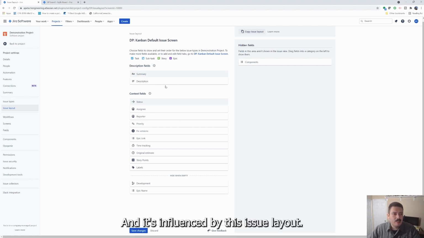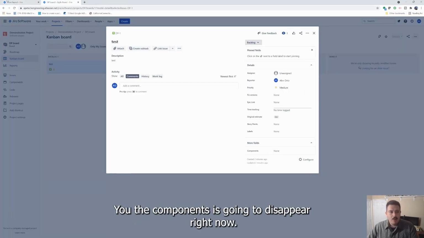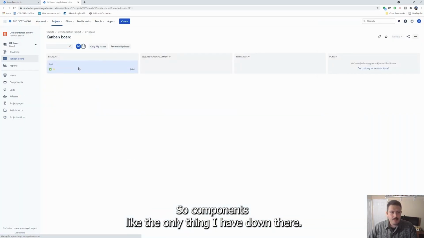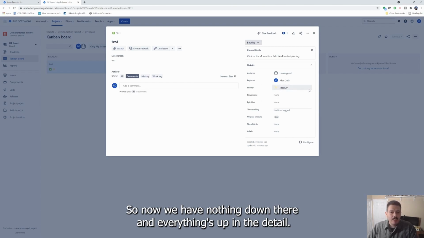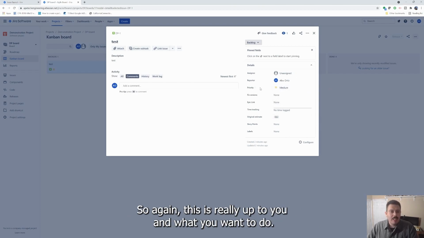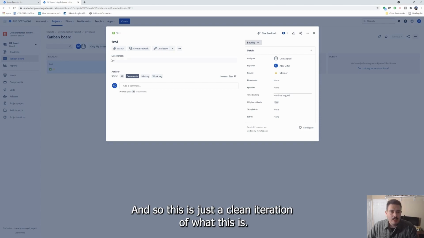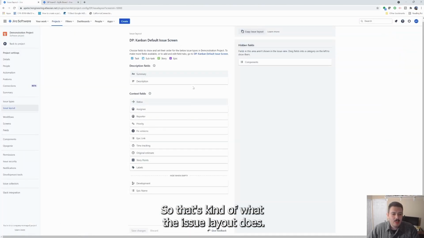It's influenced by this issue layout. So if you wanted to do that, you can save those changes. Again, the components is going to disappear right now. The components is the only thing I have down there, and so you'll see it's basically gone. So now we have nothing down there and everything's up in the details. Again, this is really up to you and what you want to do. You can actually pin these, so if you wanted to lock these up, that's what this little message here is saying. This is intended to give you a clean interface. So that's kind of what the issue layouts does.